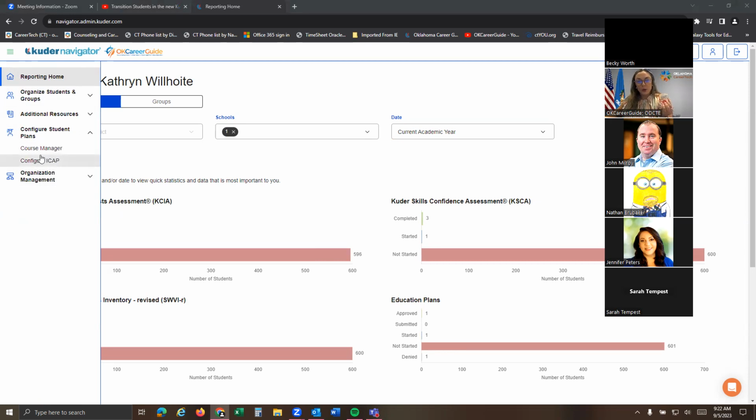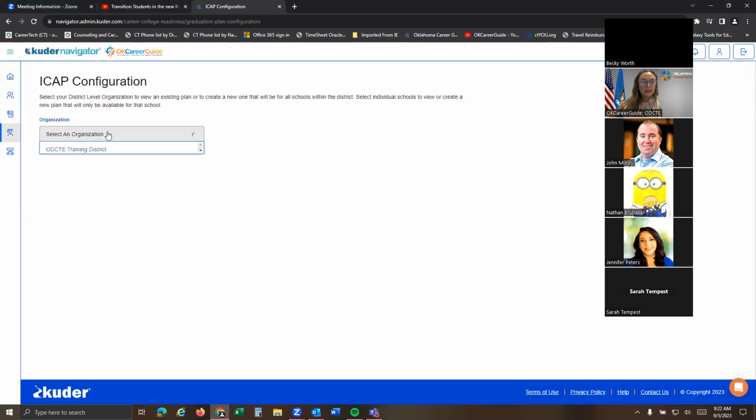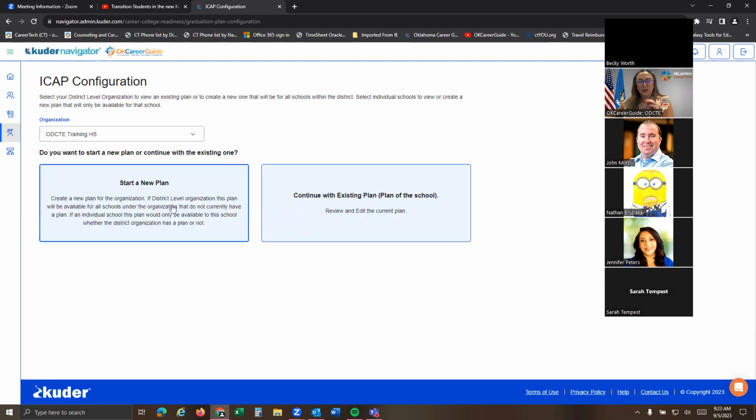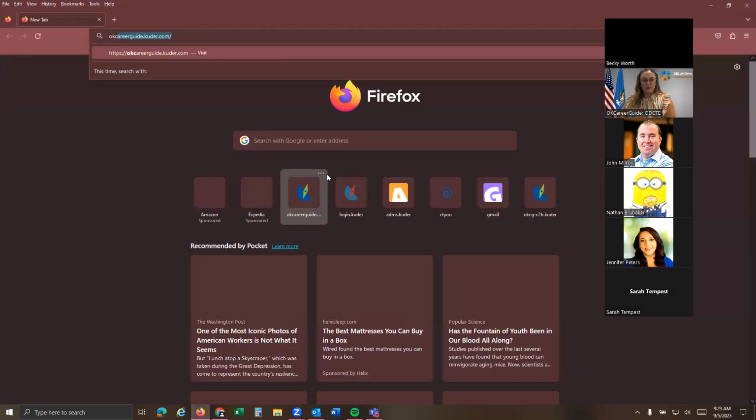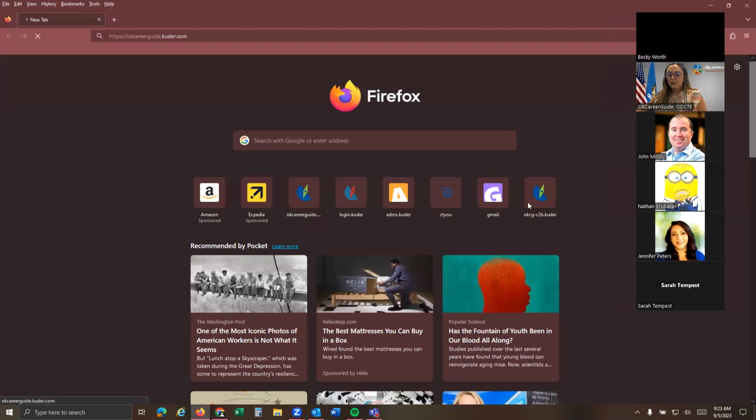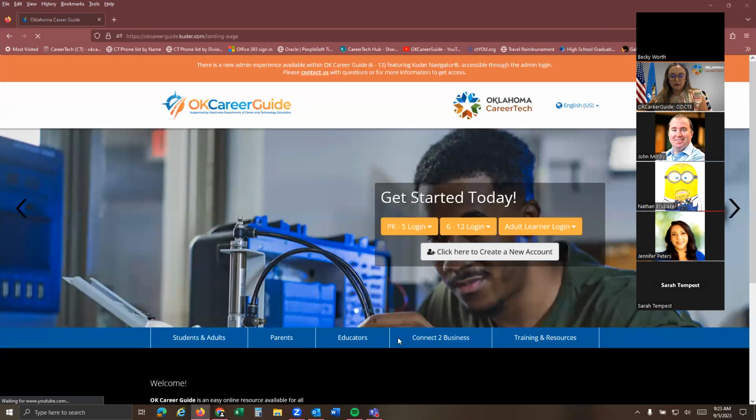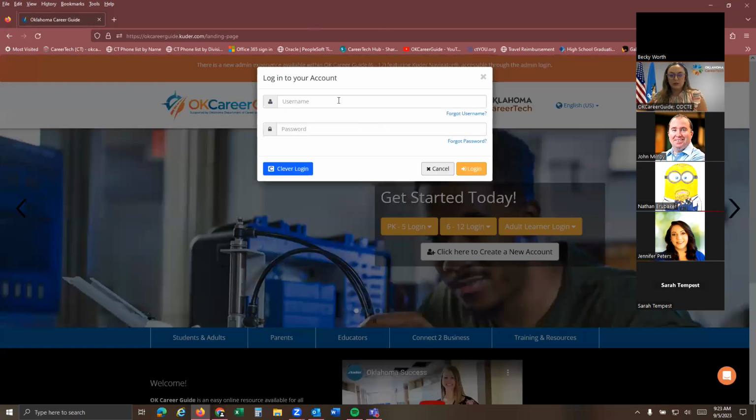So what we are going to do though, is we're going to go to configure ICAP. Okay, so if we click configure ICAP, it's going to ask you to select an organization. I'm going to select the high school, and you can see you can start a brand new, fresh green card plan, or you can continue with an existing plan. Okay, something I want to show you, I'm going to pull up my student account. And I'm going to log in as a student.